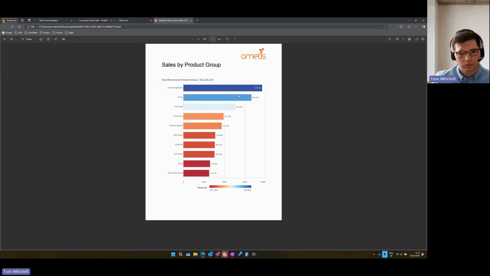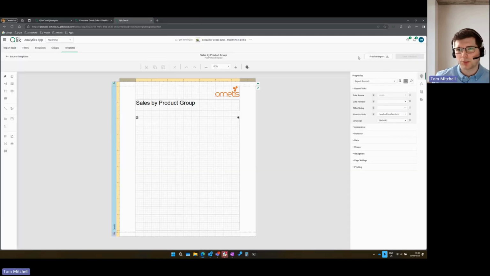We could send it to SharePoint. We could download this and put it on our local drive, send it on Teams. There's really lots you can do with this. Luckily, something I will mention, the preview report doesn't consume any of your reporting capacity. So no matter how much capacity you have, hitting preview report won't consume that.